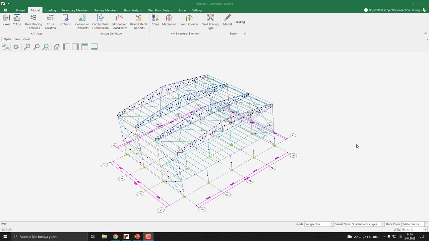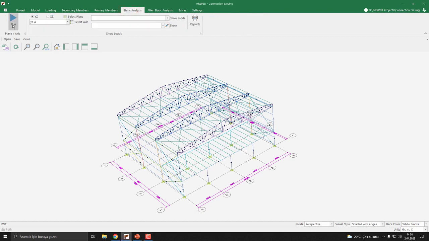For time saving, I have already created a model and named it connection design. It's a standard truss model with a mezzanine. To perform connection design, you have to finish the statical analysis. Let's make the statical analysis. I click the statical analysis button and click the run button.